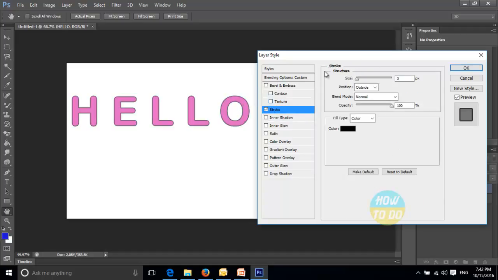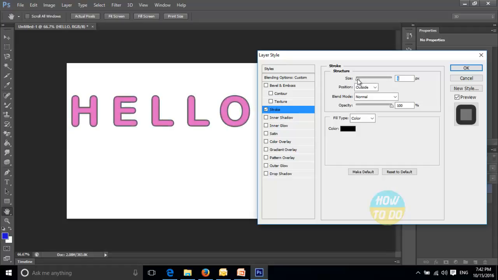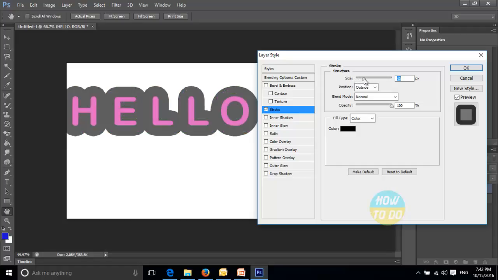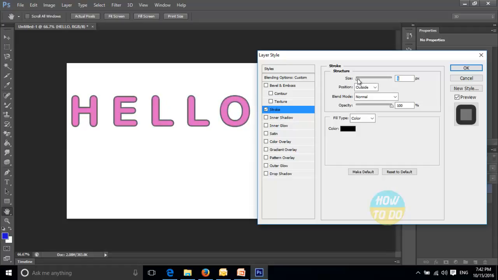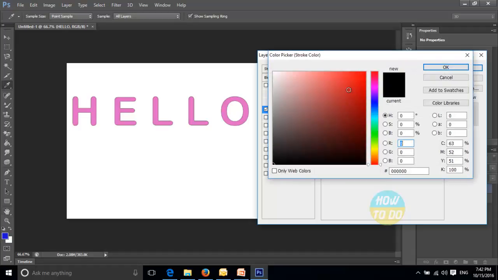Now comes the stroke. In stroke we have the size option, which is the outer line. Stroke is nothing but an outer line. In this way you can increase or decrease to whatever extent you want. If you want it inside as well, you can still do that, but if you are doing the stroke inside, then automatically the color will be completely changed. You can change the color over here as well. You can give any color that you are looking for.